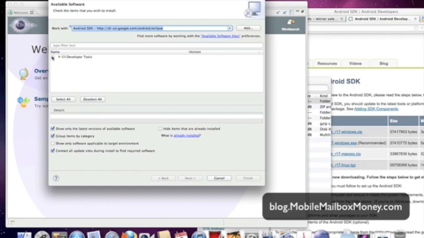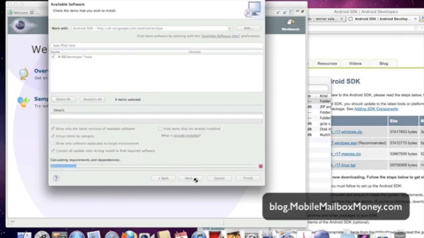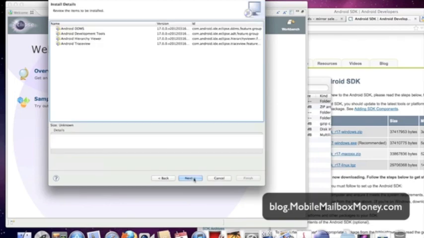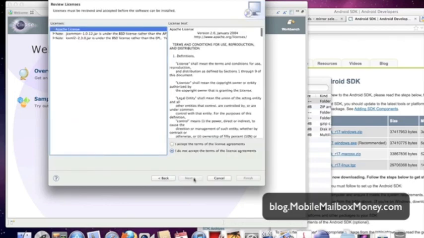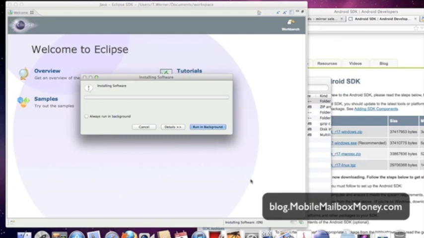All right. Next thing, you see where it says Developer Tools? What you want to do is put a checkbox there. You want to click Next. All right, you want to click Next. You want to accept the terms and click Finish. All right, so it's going to install this new software. So I'm going to go ahead and pause this while it's installing the software.